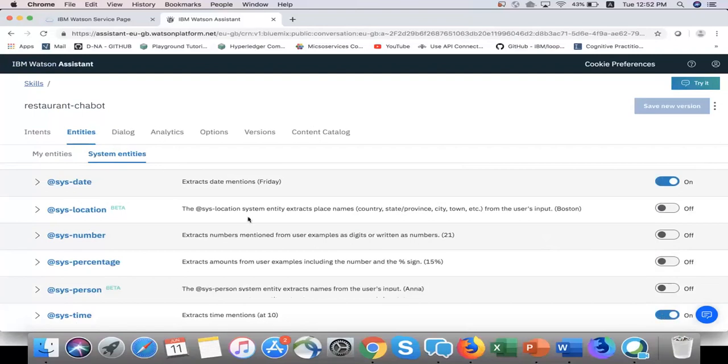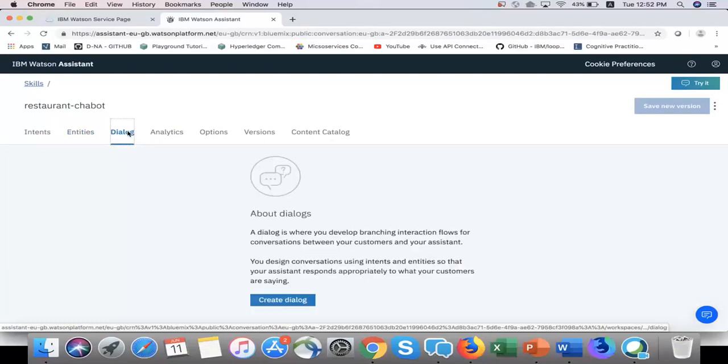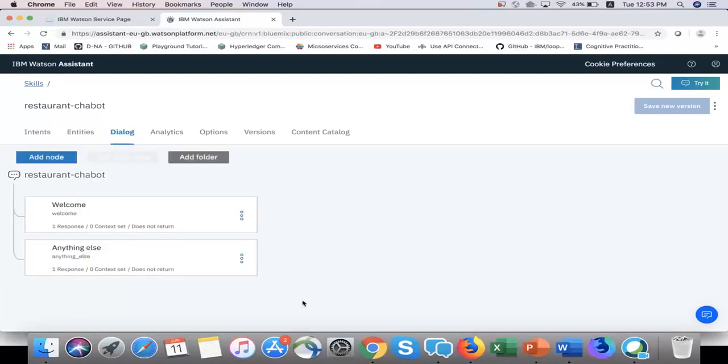The last step in creating a chatbot is to build the dialogue. We'll leverage our entities and intents in the dialogue. So let's go on and click the dialogue tab. So we'll click on create dialog, and on the dialog page we'll be able to see the dialog nodes. These dialog nodes define how the conversation takes place between the user and the chatbot.